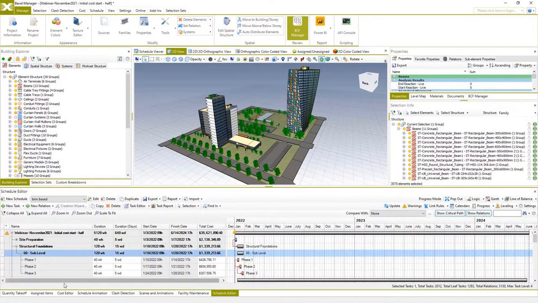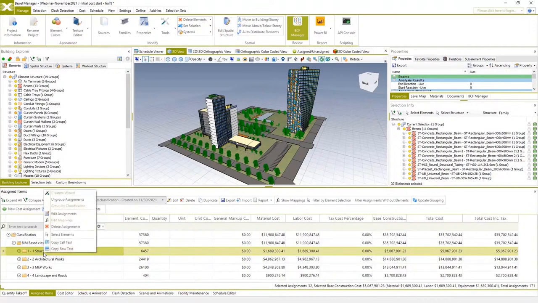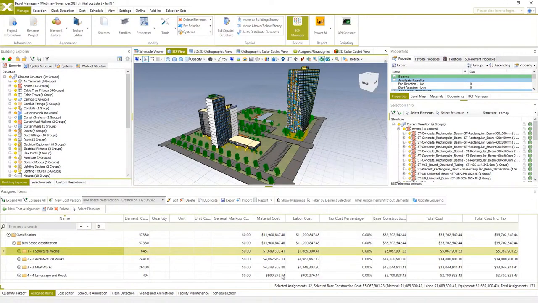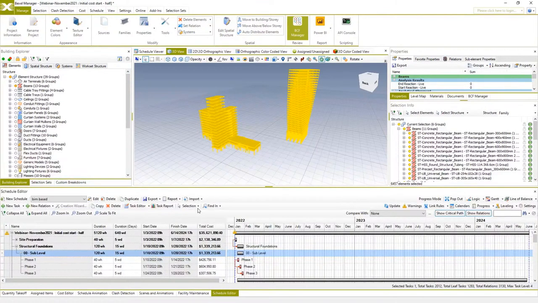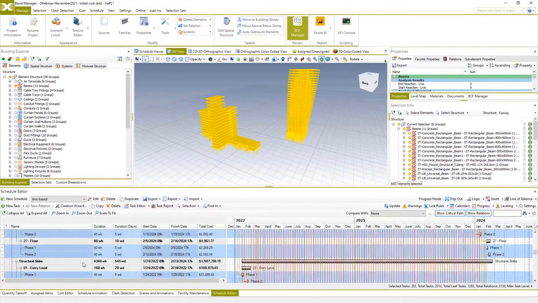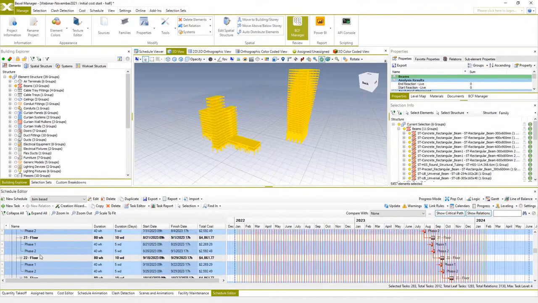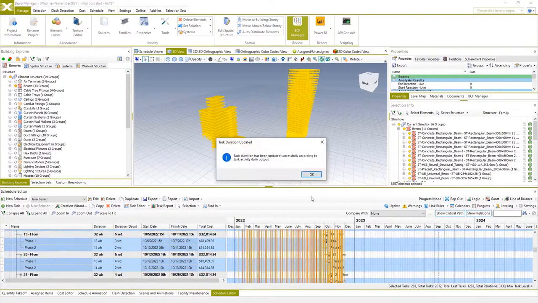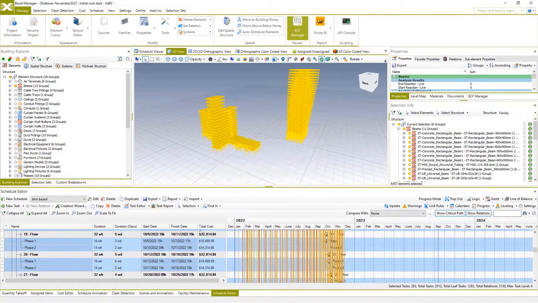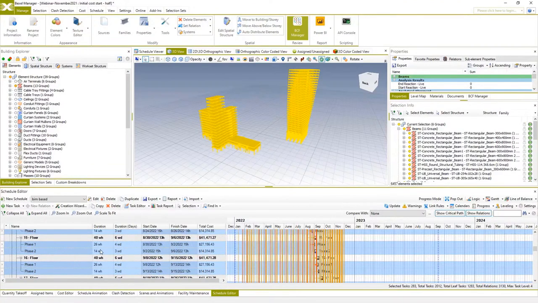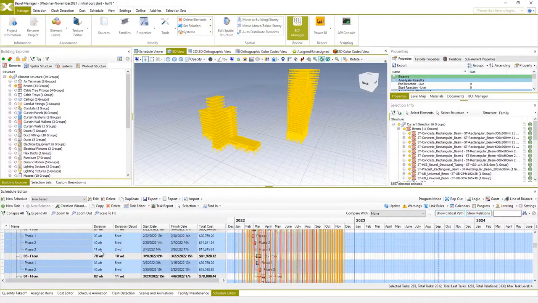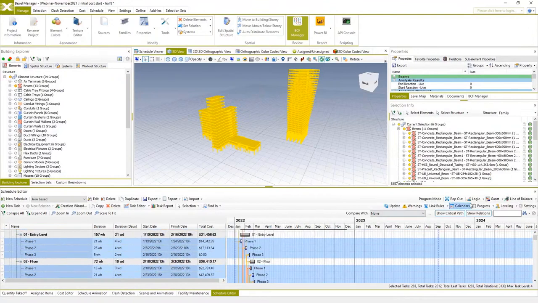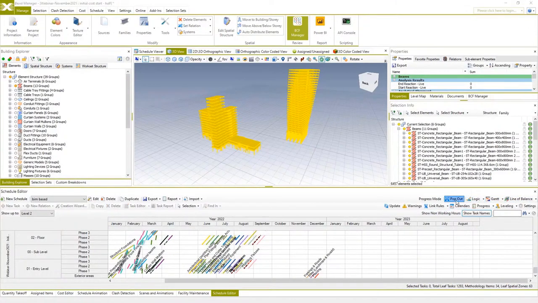I will go back and select structural elements, because in this example I want to recalculate task durations only for structural works. So using option to select elements from cost items, I will select entire structure and filter only tasks containing these elements. So now for selected tasks, I will apply new option, update task duration from daily output, and based on quantities and daily outputs, all selected tasks have recalculated and updated durations. Line of balance for structural works now looks like this.